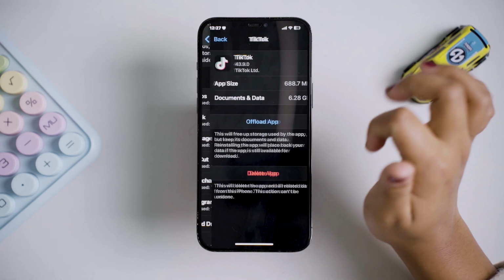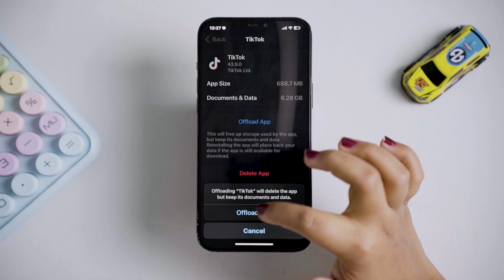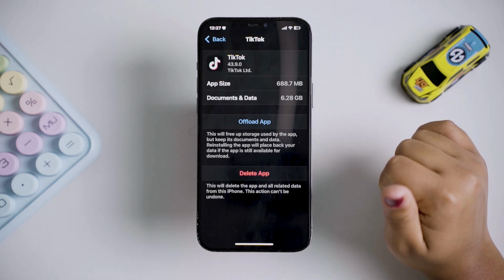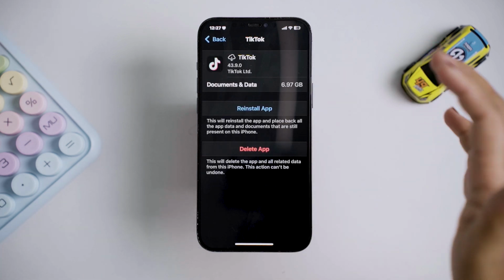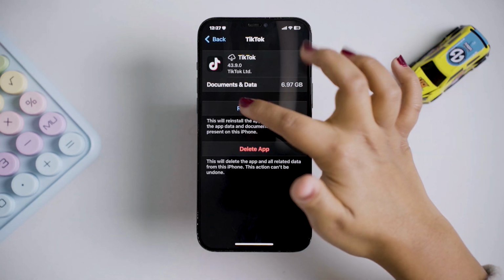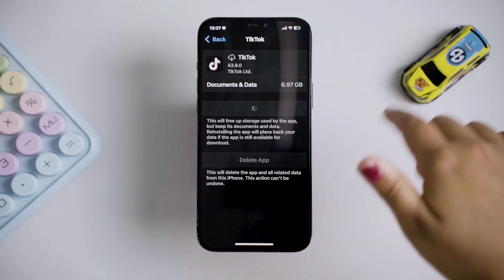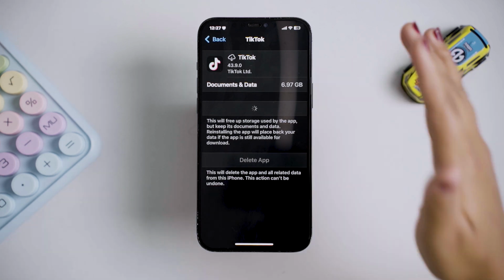Simply tap on TikTok and then tap on Offload App. After doing that, tap on Offload App one more time. And then within a few minutes, you can see we have successfully offloaded the application. Now all you have to do is tap on Reinstall App in order to reinstall TikTok on your phone. And like that, you'll be able to fix the problem.